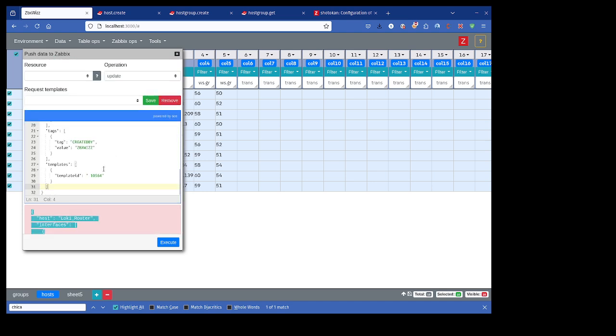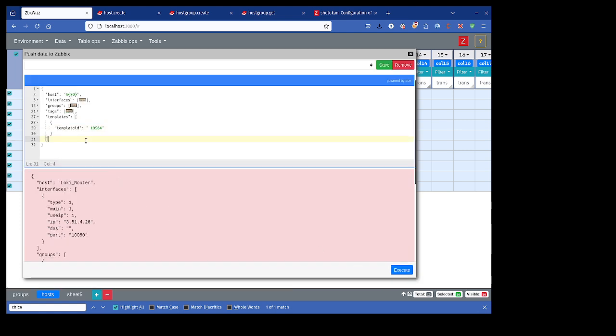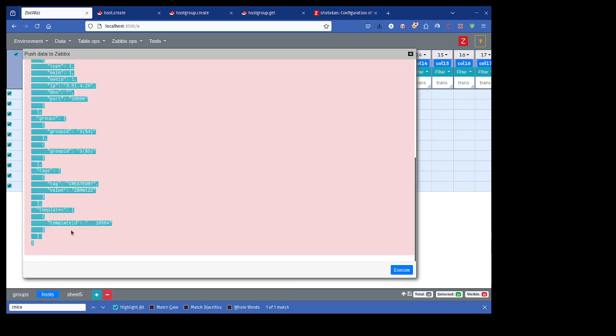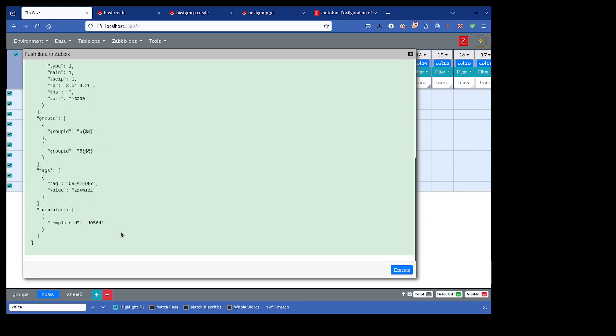No, so what we see here, we see a red background, which means that we have an error in our request, a JSON error, by the way. Let's try to identify it. Interfaces, this one looks good. Groups, this one looks good. Tags looks good. Templates. So, what's his problem? One way to find out more about, yeah, template ID, you see, here we have a small problem. Oh, okay. So fixed it now.